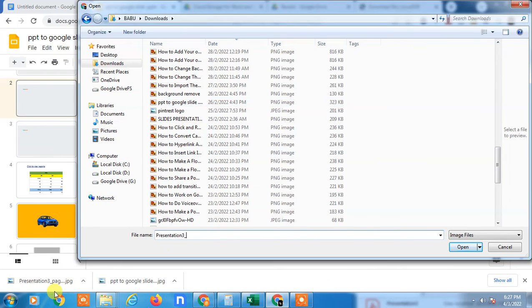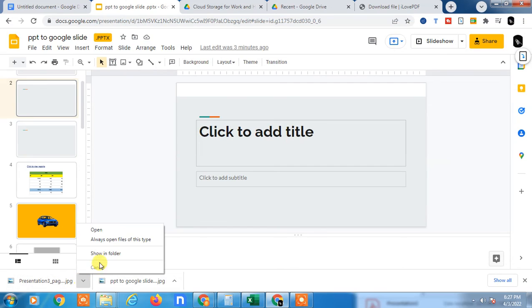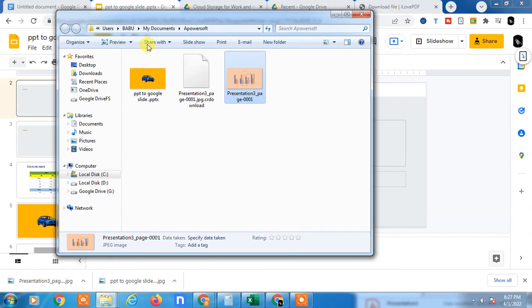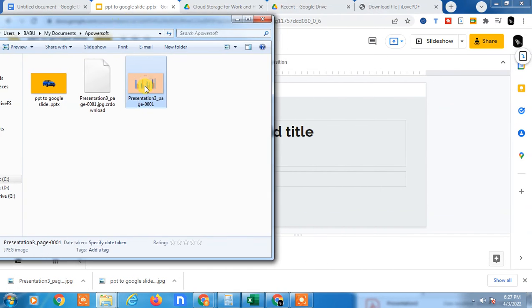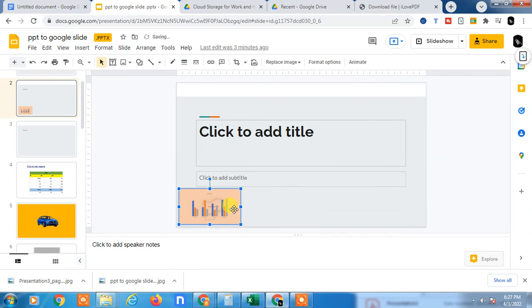Which is for JPG. Okay, I have to find where it is downloaded. Okay, it's in this download folder. I just need to drag it, or you can insert from here. So now you can see this PDF file has been inserted here.